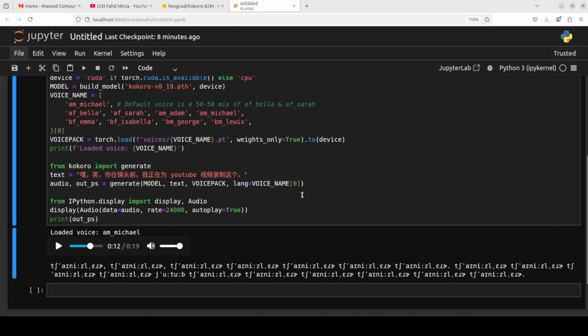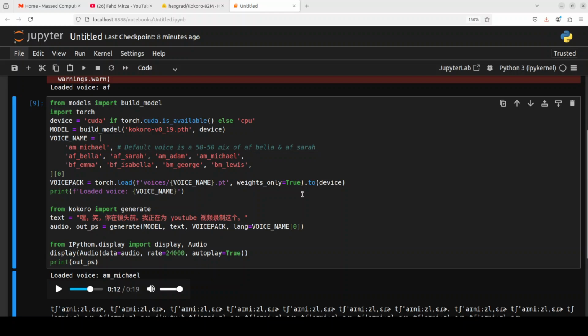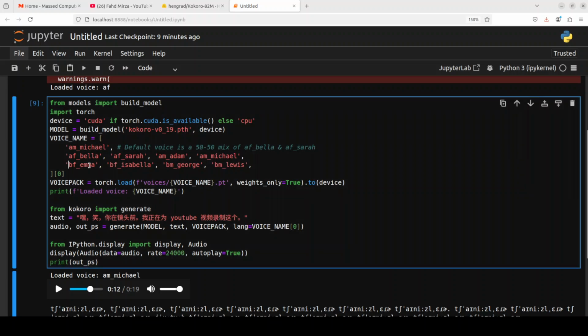So you see, at least it is able to detect what language we are using, which is quite interesting. Let's try out Hindi, and maybe I'll go with Emma's voice. I think out of all of these voices, all of them are great, but my favorite one is Emma's voice. It's a very typical, beautiful British accent. Okay, so BF Emma, and let me generate it in Hindi now.